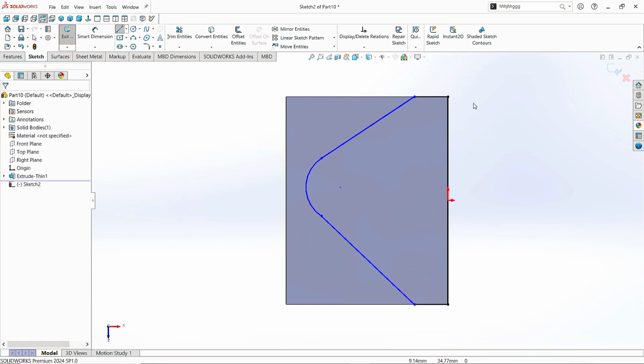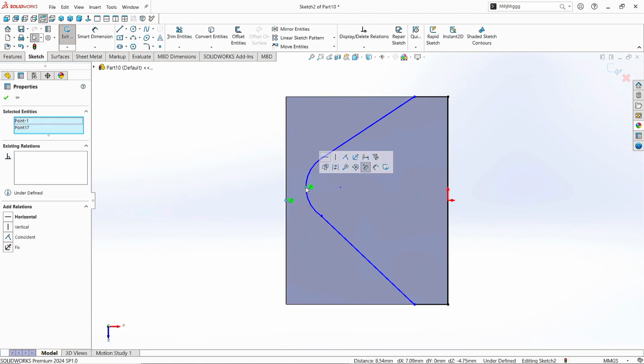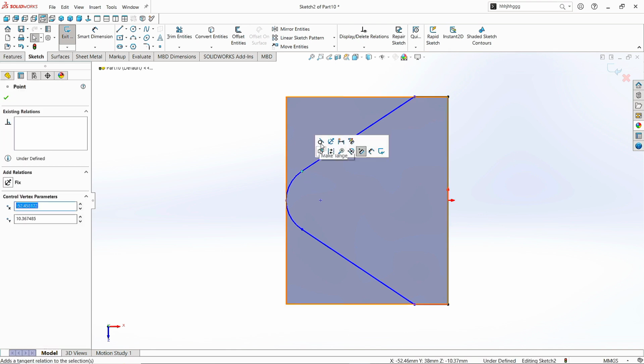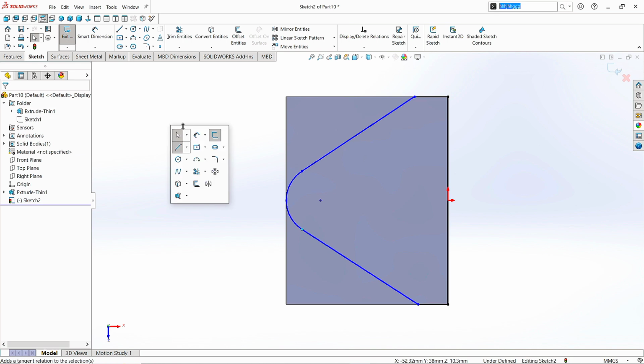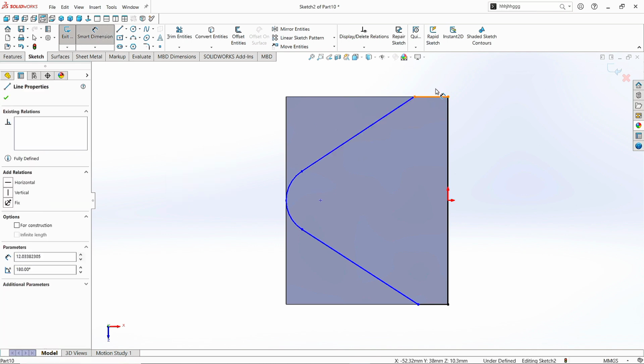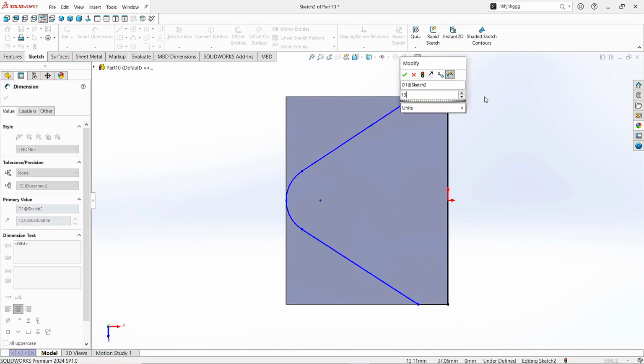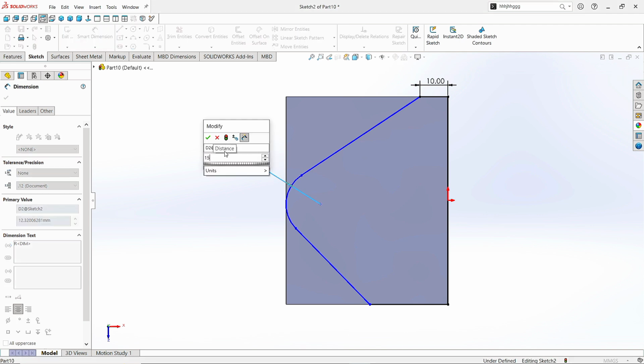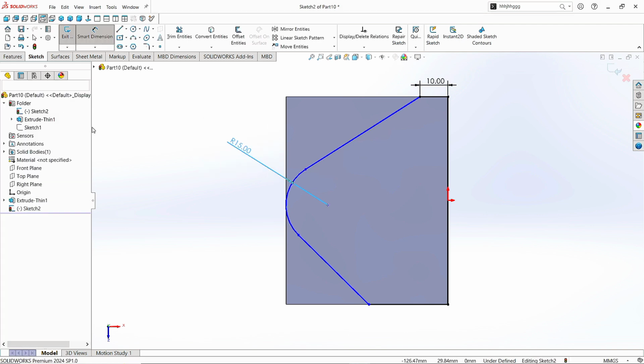Click Exit. Now select this line midpoint, hold Ctrl or Shift button and select the arc quadrant. Make them coincident. Click OK. Click this point. Click Tangent. Also click this point, make it tangent. Click OK. Now take the Smart Dimension command and give the length to this line as 10 mm. Click OK. Give the radius to this arc as 15 mm. Click OK. Again click OK to finish the command.